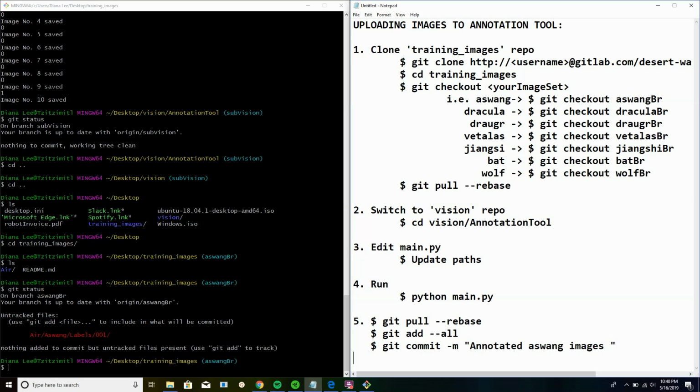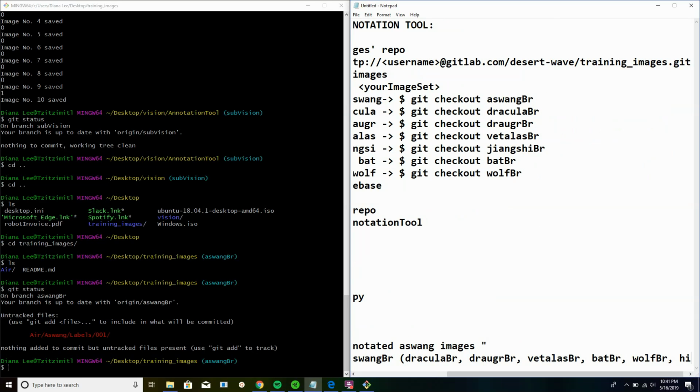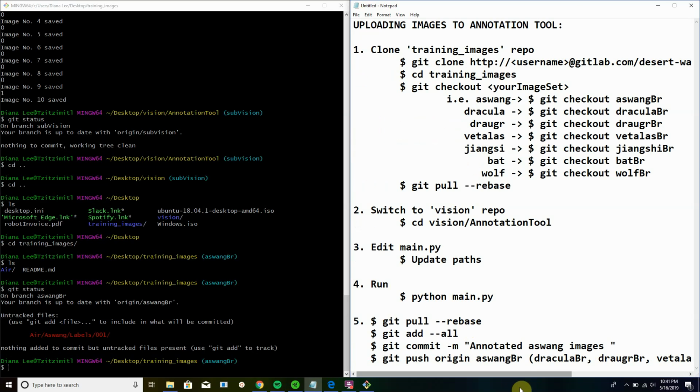And then after that, you're going to want to do a git push origin and then whatever your branch is called. So this one is called Aswang branch. If you're doing Dracula, then you would do Dracula branch. If you're doing Dragor, you do Dragor branch, Vitala's branch, so on and so forth. And then I'm missing another one, Jiangxi. So yeah, just replace this with whichever branch that you're working on.